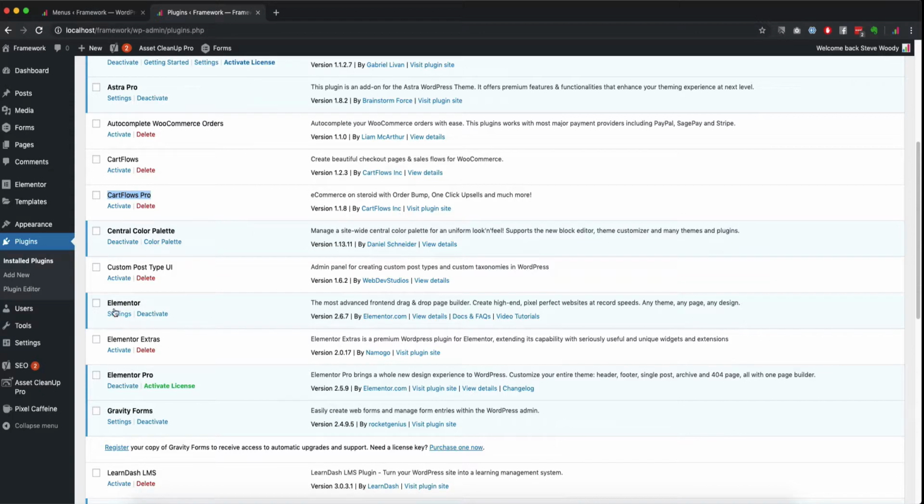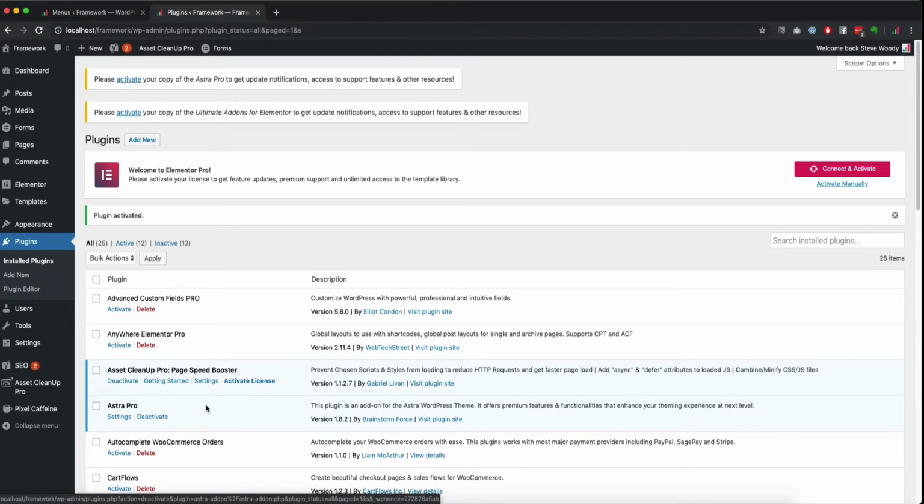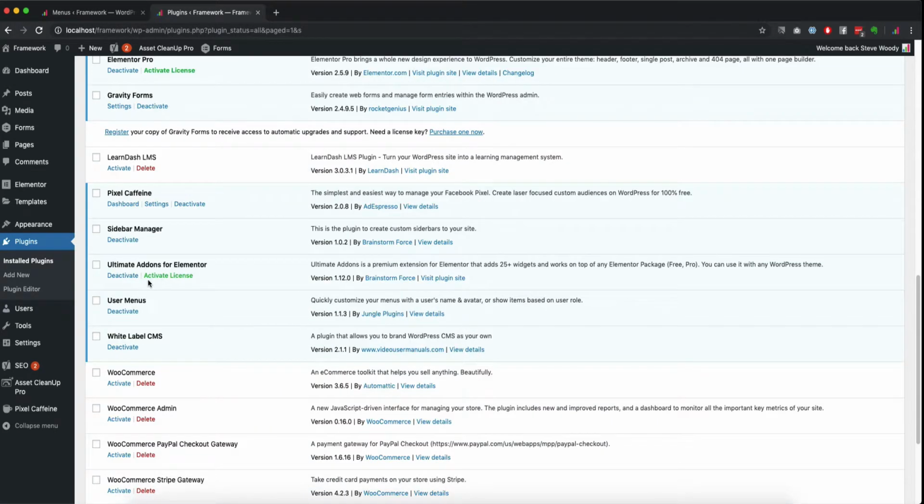Elementor Extras is an add-on for Elementor. You can use it. I have it here as an option, but not going to use it for this purpose. One that I do like and I do recommend is Ultimate Add-Ons for Elementor. We can use this. This again is another one from Brainstorm Force, which is the guys that made the Astra theme. They also made this.